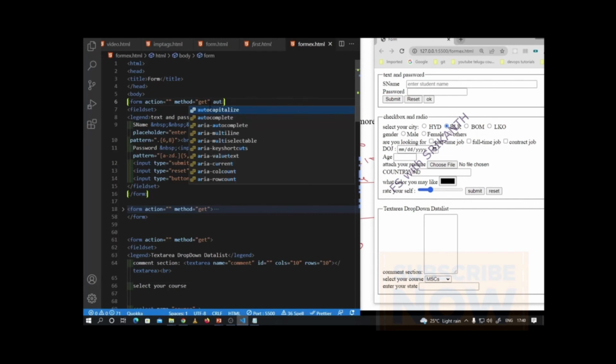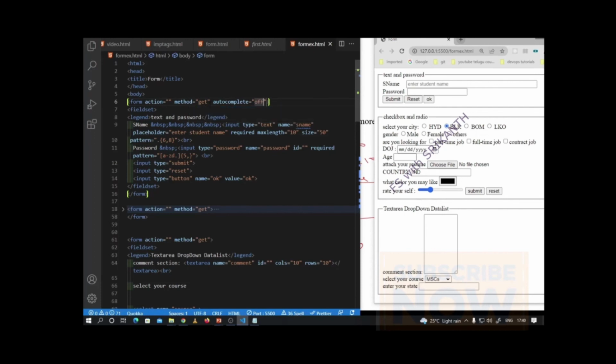Autocomplete, we want to write autocomplete off. Where you want autocomplete off, that particular input element, you go and copy and paste it. Where is the input tag? This is your input tag. This is one way you can stop it. By default, the autocomplete values never come.